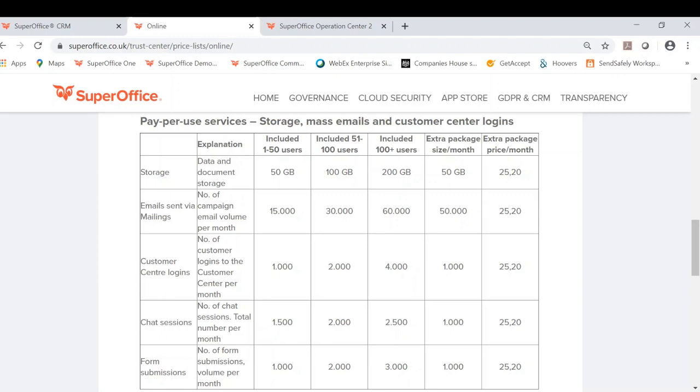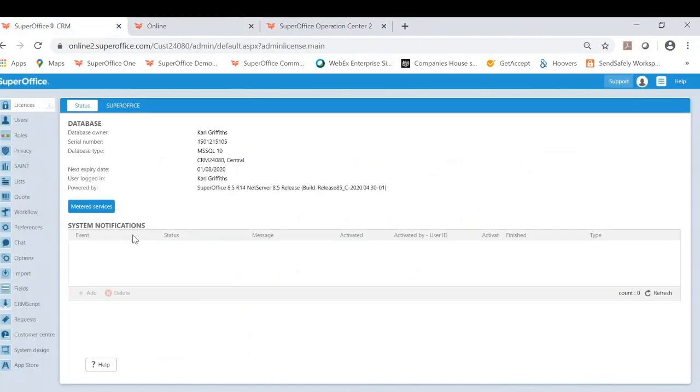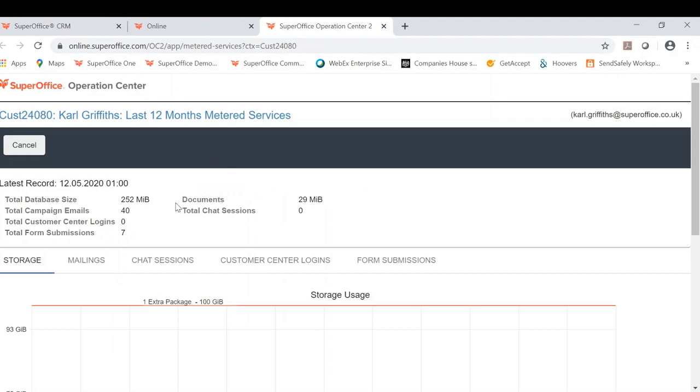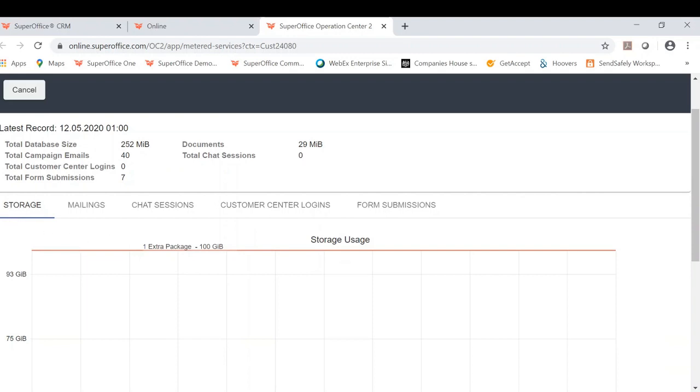This is why it's very important for you to know where to find the metered services in SuperOffice. If I was to go back to Settings and Maintenance now and click the blue button here, this is what will happen. It will open up a separate tab for Operation Centre. And just as an example, you can see there are a few tabs of the different metered services. We have storage, mailings, chat sessions, custom centre logins, and form submissions. And for today, as an example, I will use storage.